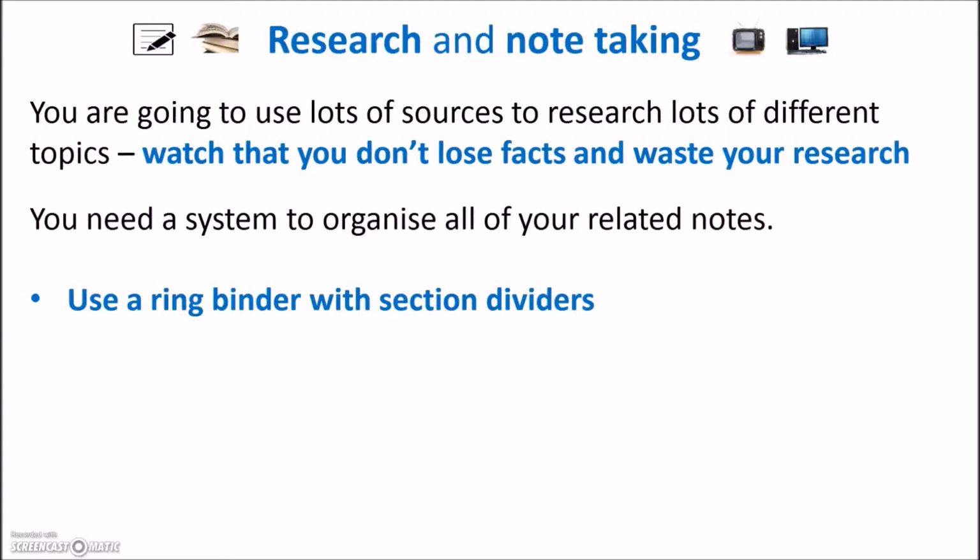You might have a ring binder with section dividers for each factor that you're researching, and each time you find a relevant fact, it goes in a particular page in that section. It has the advantage with a ring binder of being able to open and close it and remove pages as required, or add them.